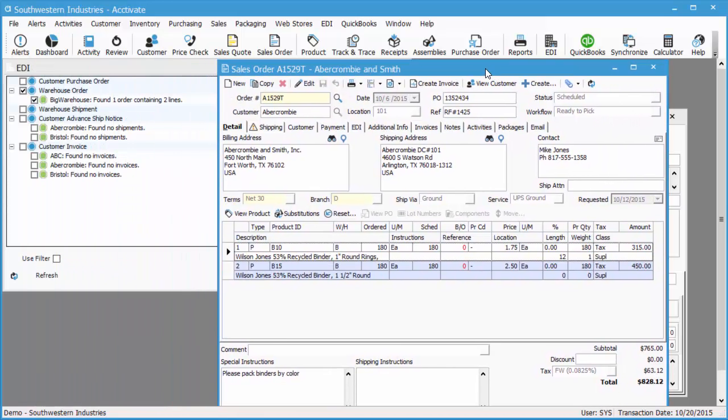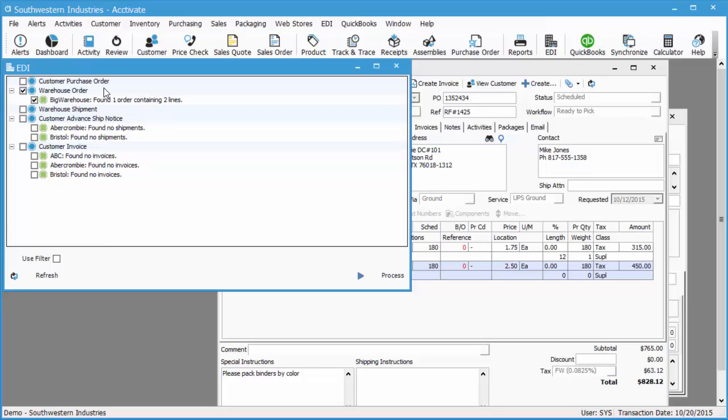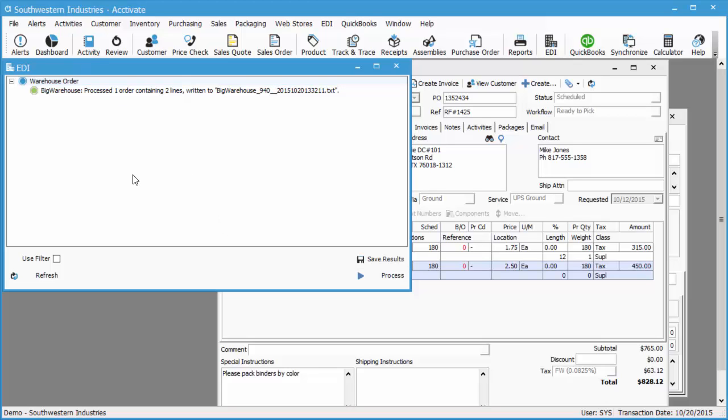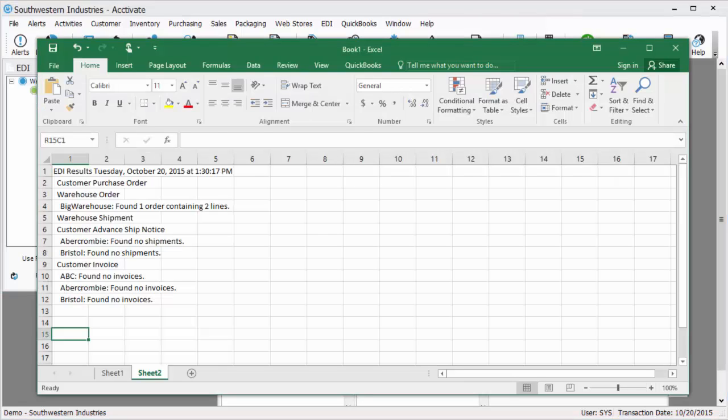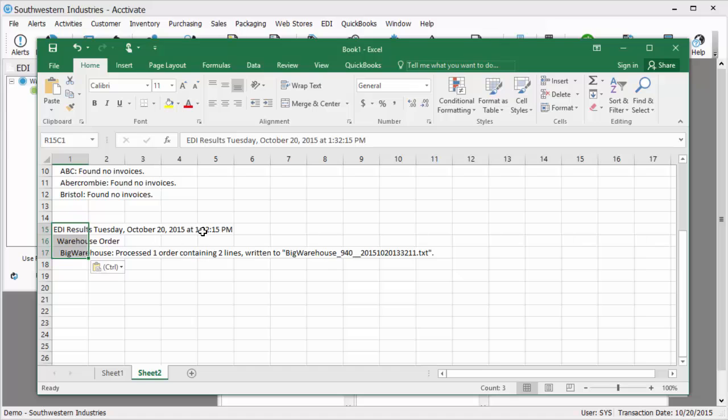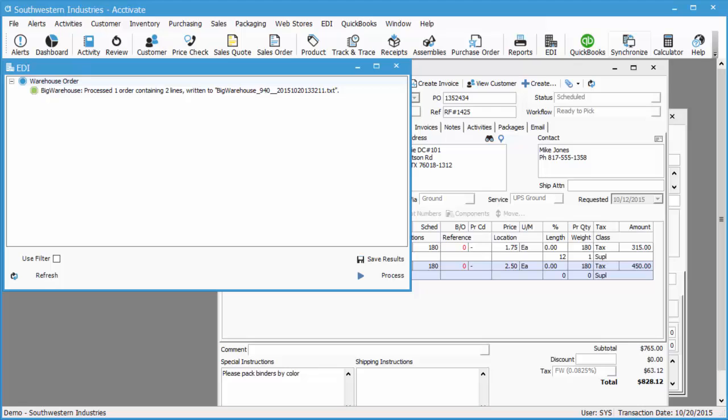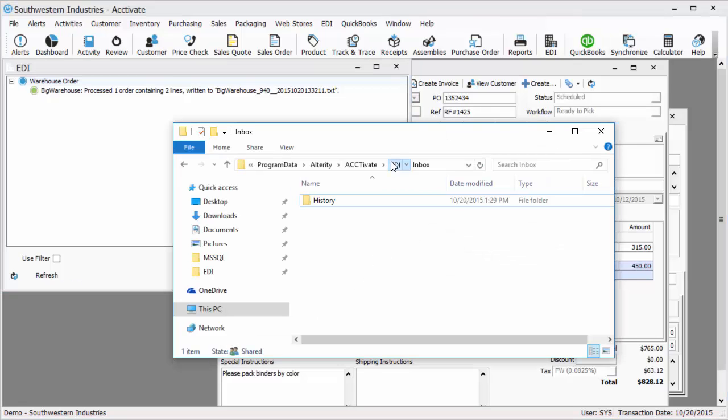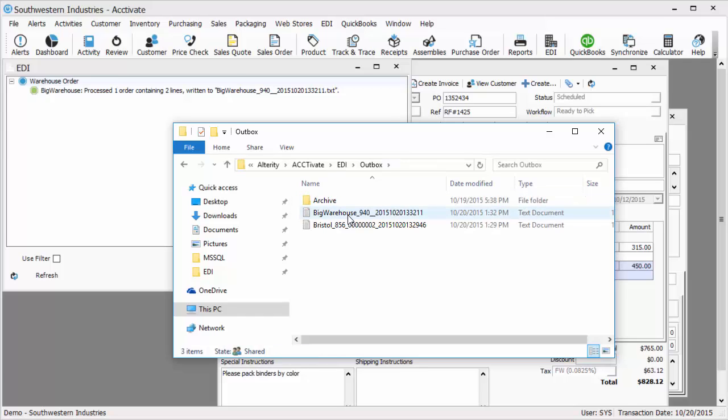All right, and like I said, now we've got this warehouse order that's ready, because we've got this order that's got 2 lines for warehouse B. So we're going to go ahead and process this warehouse order. And again, if you wanted to copy that to the clipboard, if you have a lot of messages there, you can copy it and paste it, and it'll show you the date, time, and the specific document that was created. And if you look in your EDI outbox, you'll see the big warehouse as well as the advanced ship notice that we sent for Bristol. And we'll go over that again in a second here.